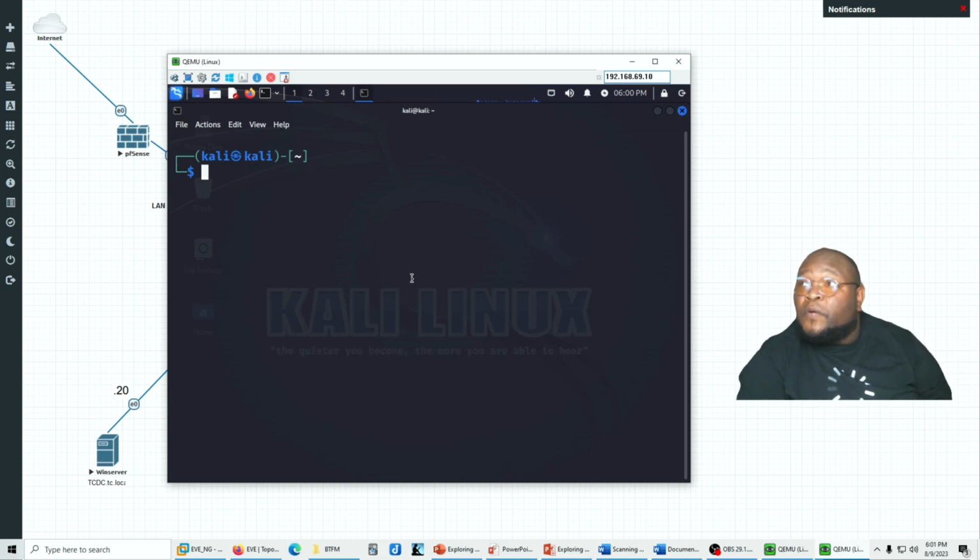And we're going to scan for common TCP ports, HTTP and HTTPS, very common. So sudo nmap -p 80,443. And do the entire network again.